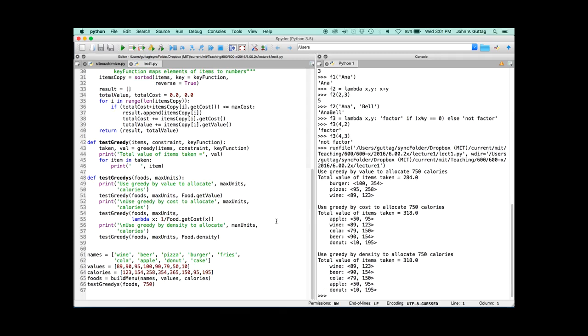All right. Notice what we get is 3 answers. Greedy by value finds a burger, pizza, and wine for a total value of 284 units. Greedy by cost does better. It finds a more complicated menu, apple, wine, cola, beer, and that ever popular donut for 318. And as it happens, greedy by density finds the same solution.